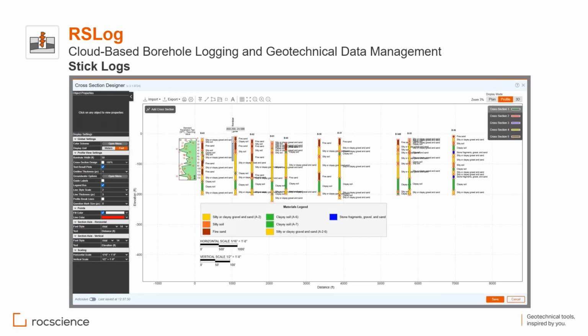So when you switch to the profile view for a cross section, this is the first thing you see, and these are the stick logs. So just by coming this far into the design, you've saved hours and hours of back and forth with your drafting department, because everything is done automatically by RSLog. You have the stick logs based on their actual elevations that you entered during borehole data entry. All the soil layers are here.